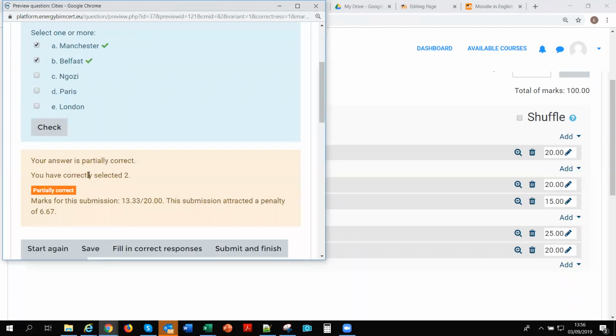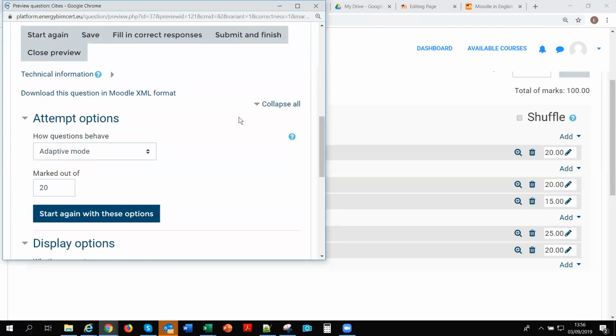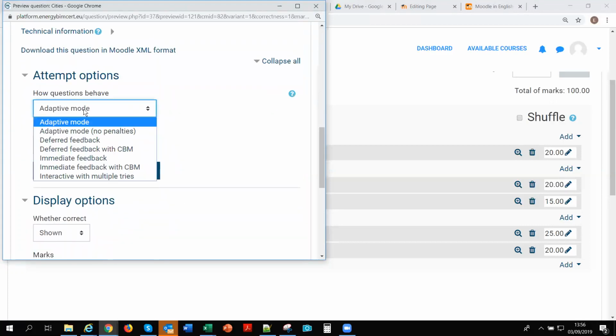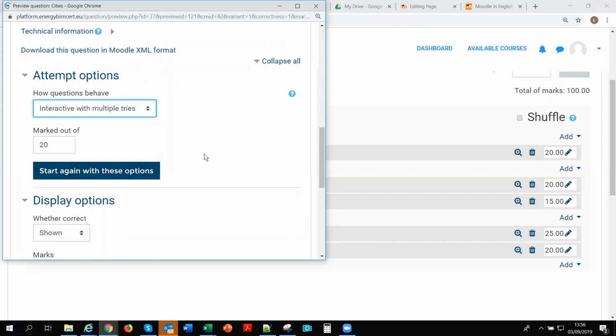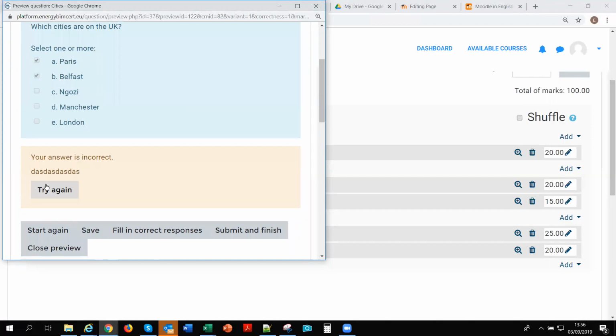So your answer is partially correct. Marks for submission. The submission attracted a penalty. But, well, I'm still on adaptive mode, I'm sure. I'm going to change to interactive with multiple tries. Start again with these options. So if I select these 2 options, once I press check, I have here the hint, and I have here the try again button. If I don't define hints, the behavior will be exactly as the immediate feedback. I won't have this try again button. Okay.